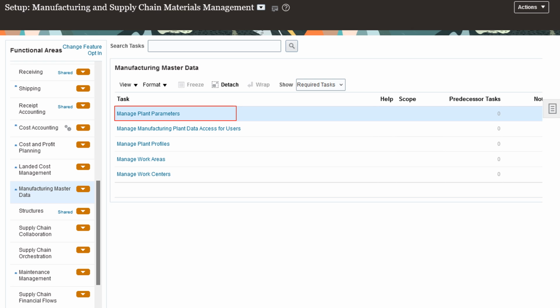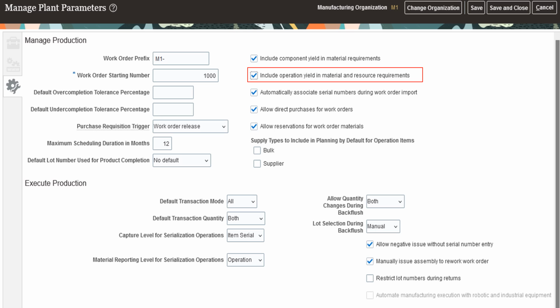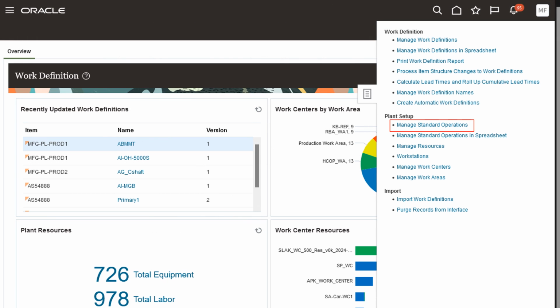First, let us see how to set up the plant parameter for operation yield. You can see the new plant parameter, include operation yield in material and resource requirements. When the plant parameter is enabled, the material and resource requirements would be calculated based on the operation yield of the work order operations. Next, we will check how operation yield is defined in standard operations.